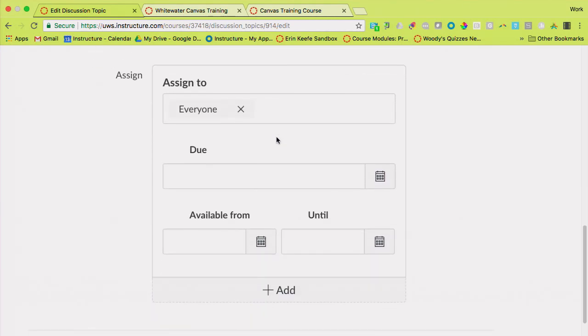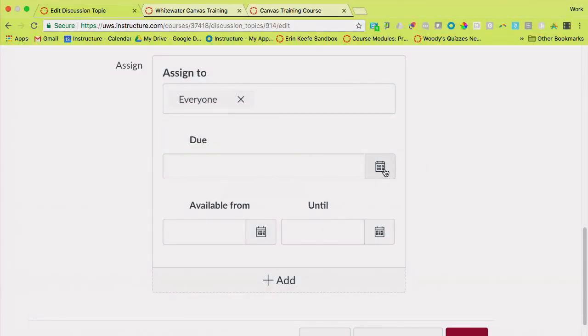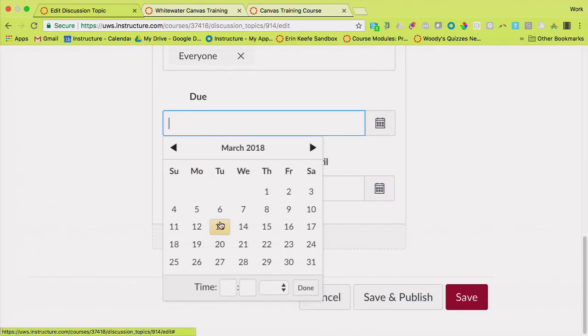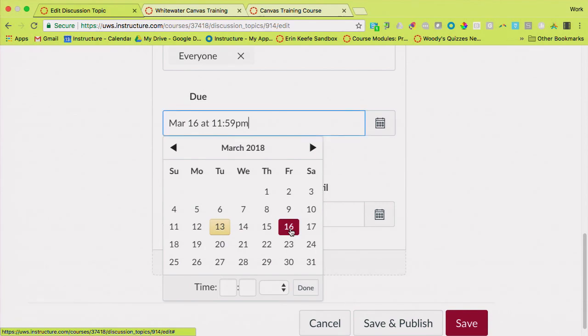Down here is the Assign To box. And it's always going to default to everyone. So that's where you're going to start out. And this is where you give it a due date. So you can pick on the calendar what day you want this to be due. So I could maybe say Friday. And the default time of day is going to be 11:59. So if you don't put anything in there, it's just going to default to 11:59.